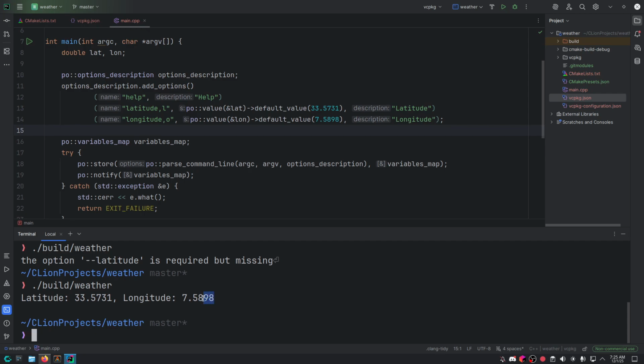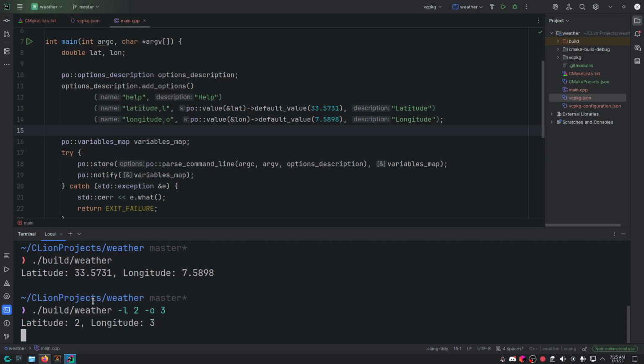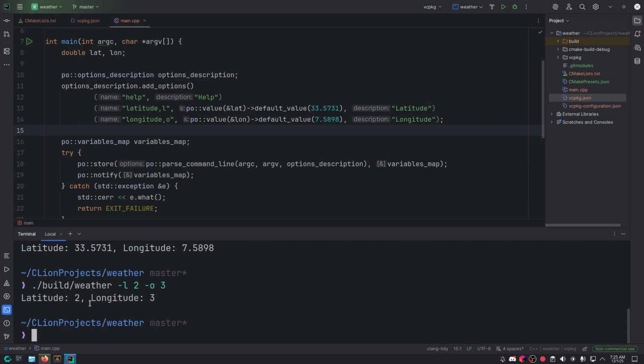Now if we build this and try again, as you can see, it's using the default values. So if I say -L 2 -O 3, as you can see, the latitude is 2 and longitude is 3. These are the ones that we've added here. You could also add -H here for help. Other than that, you could also use the longer names using --latitude. And there you go. It's pretty much the exact same thing.